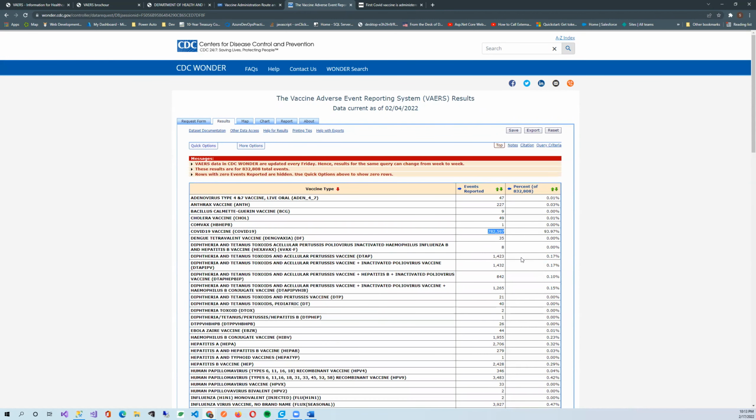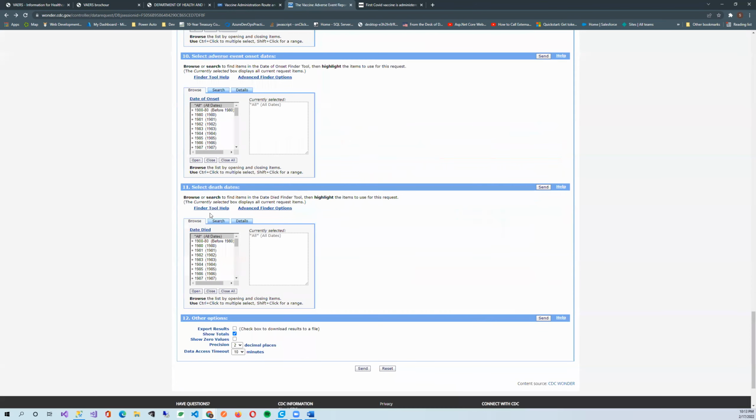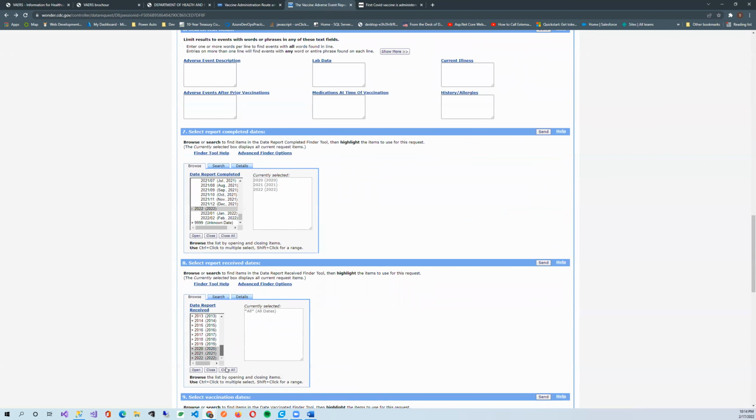$782,597. So the CDC doesn't actually have any validation on the front end for when the vaccine was given. Wait, we've got to do unknowns as well. Hold up. So there's the death date, the VAERS vaccination report received, that actually doesn't have a date report completed.